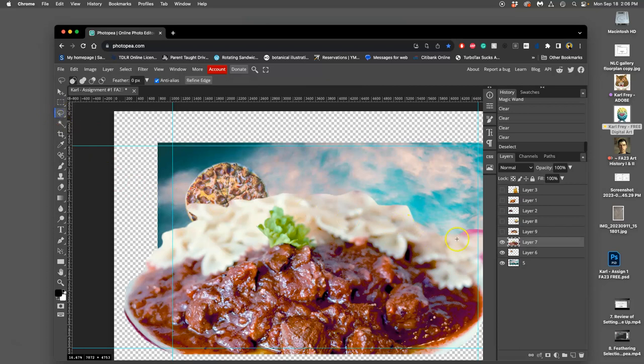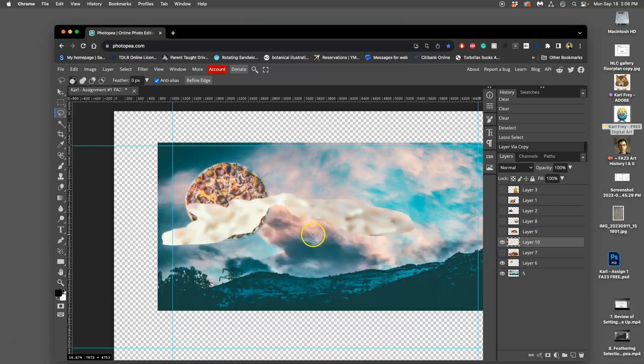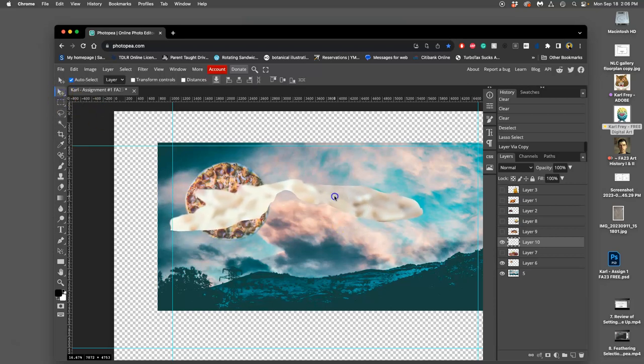But what if I take all of this, except maybe the parsley, and I select it in its layer, and then I duplicate it. This is called internal compositing. I'm making my own element from what already exists. Then I can move it, I can flip it, I'm going to turn it into clouds.